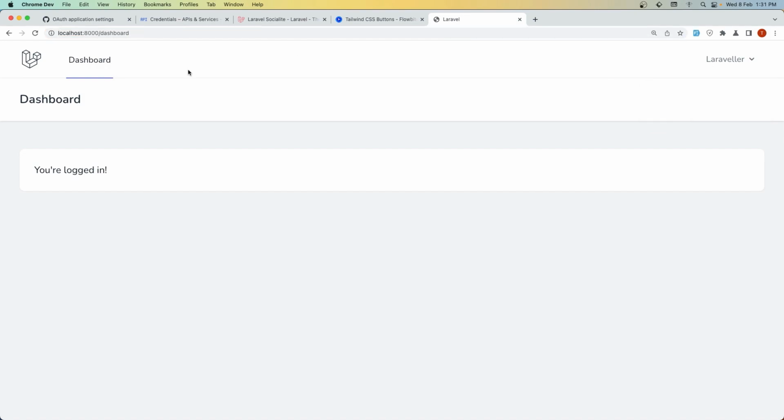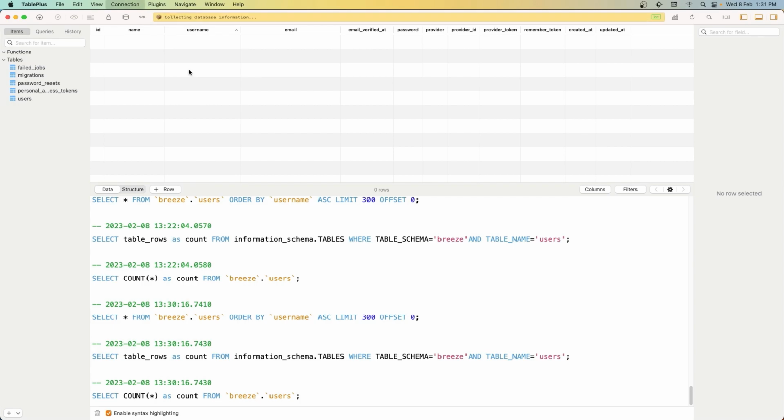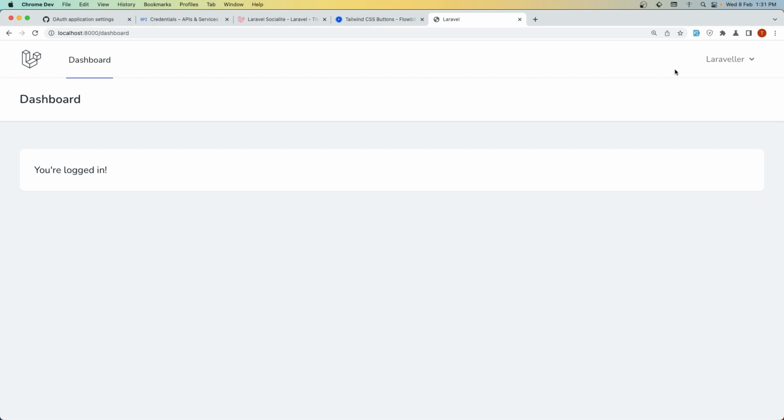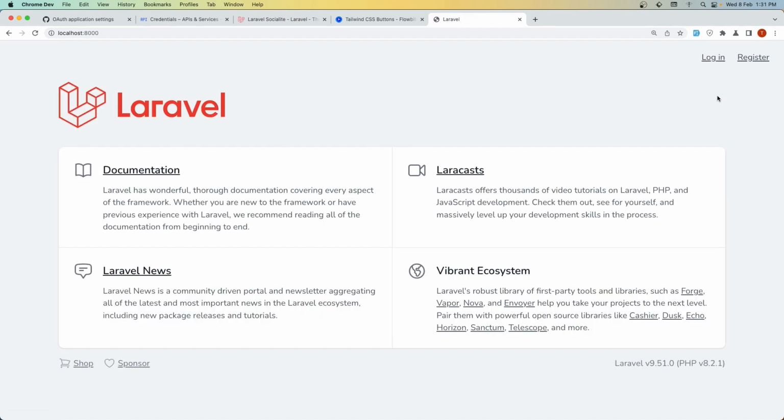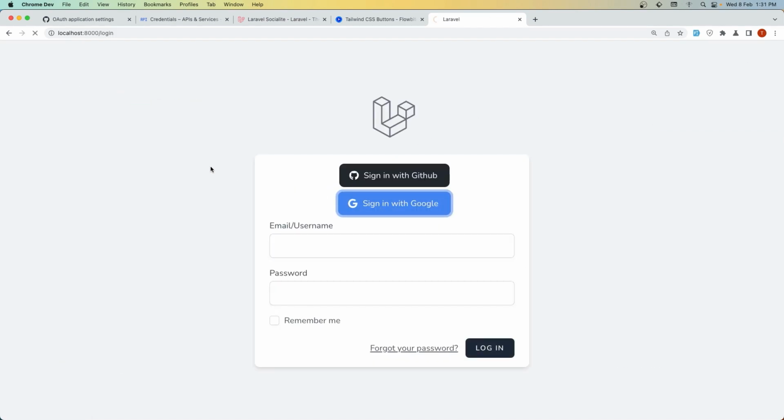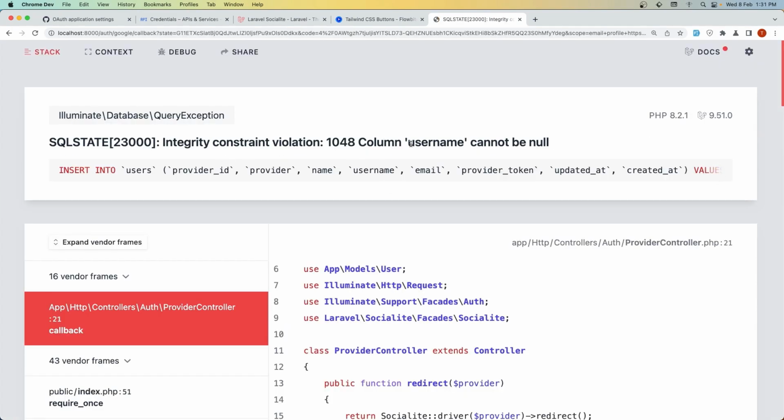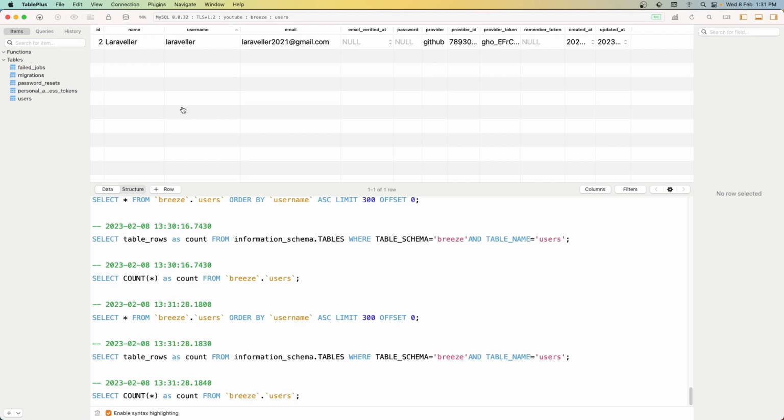Very good. Let's navigate in here and let's refresh. We have a name, username, email, provider GitHub, provider ID, and the provider token. Good. Now let's go back, log out, and let's log in with Google. Sign in with Google. The same, we have the column username cannot be null because we get the nickname null here on the Google we saw earlier.